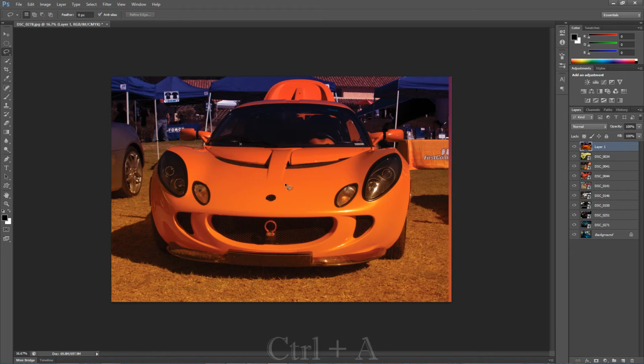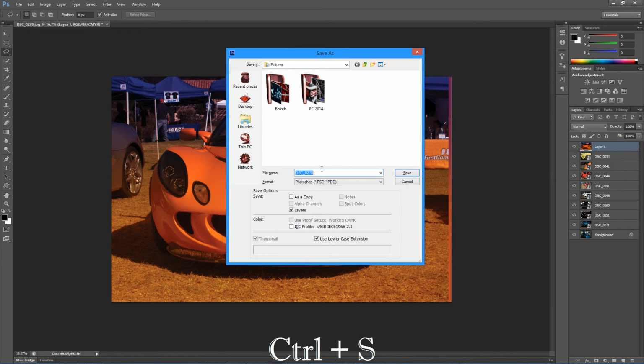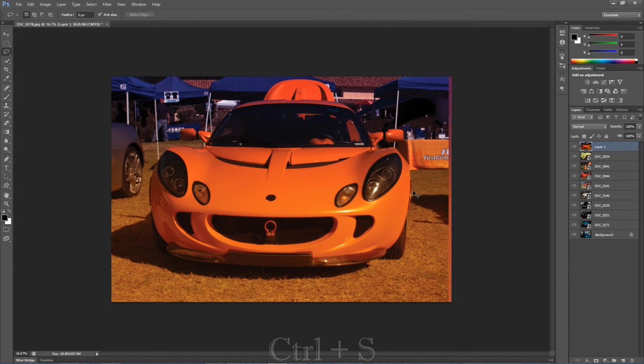So going back to A, control A would be select all. And control S would be save. So we're saving this. We are not saving this. Control D would be deselect, which is something I used often when I was doing this tutorial. And then control F would be apply last filter.